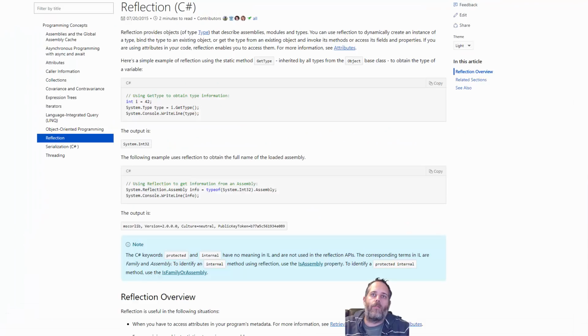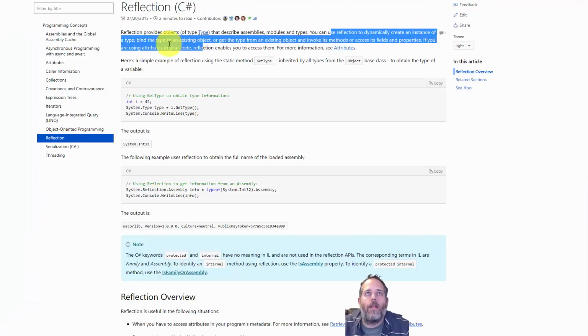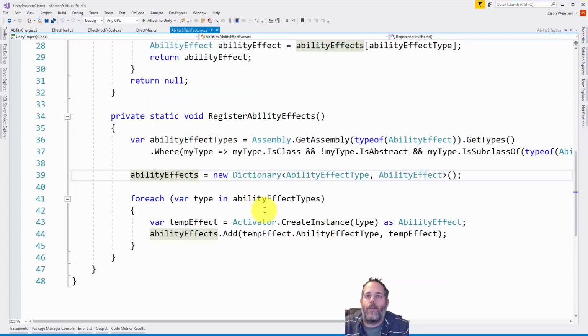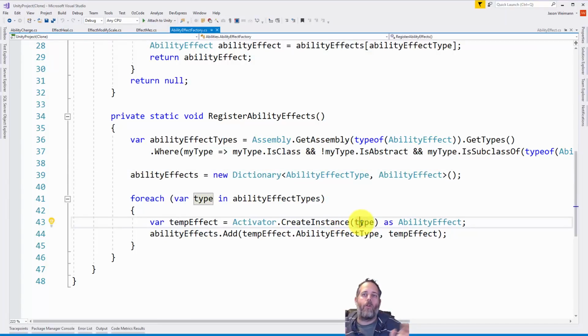Just talked about a little bit, right here, to dynamically create an instance of a type. So here in the code, remember, we don't necessarily know the type, or we're not hard coding the type at least. We're just pulling the type by looking at this assembly through reflection. So what does that give us?